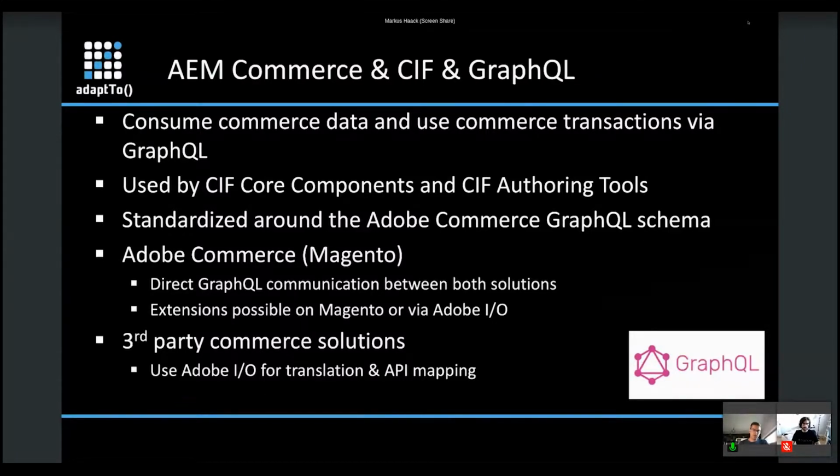For Adobe Commerce, this communication between AEM and Adobe Commerce is the direct communication. As I said, by default, there is no I/O in place, but you can use the I/O layer to implement extensions. For third-party commerce solutions, we use the Adobe I/O layer basically to map between the proprietary backend APIs and the data format and map them to our schema.